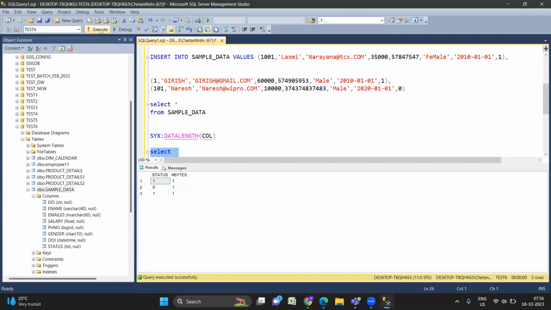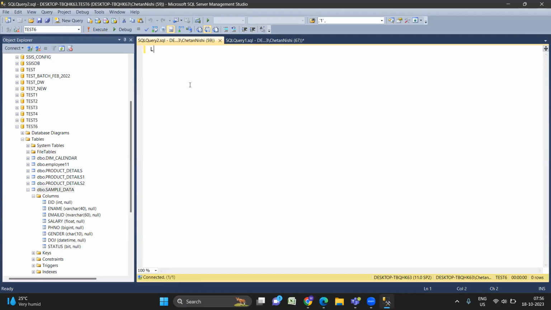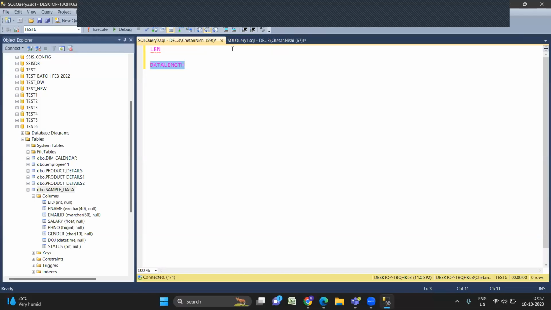Does anyone have any question on the data length function and the len function? We have discussed the len function already, and today we have discussed the data length function. Can anyone tell me what is the use of the len function? Similarly, what is the use of the data length function? Data length can only be used on an existing table where data is present. Len can be used just to access the data.